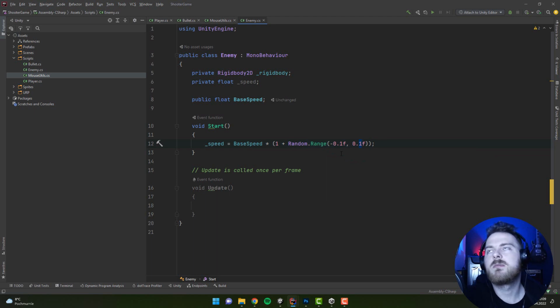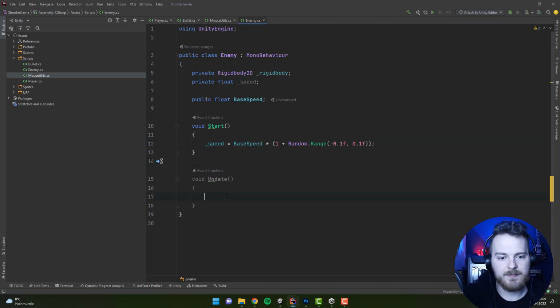So it can be 0, it could be like minus 0.05, and we'll add it to 1. So this multiplied by the base speed will give us a little bit less or more, like up to 10% difference of the base speed, and that will be assigned to the speed variable. So that's how we'll achieve the different speed of the enemies.